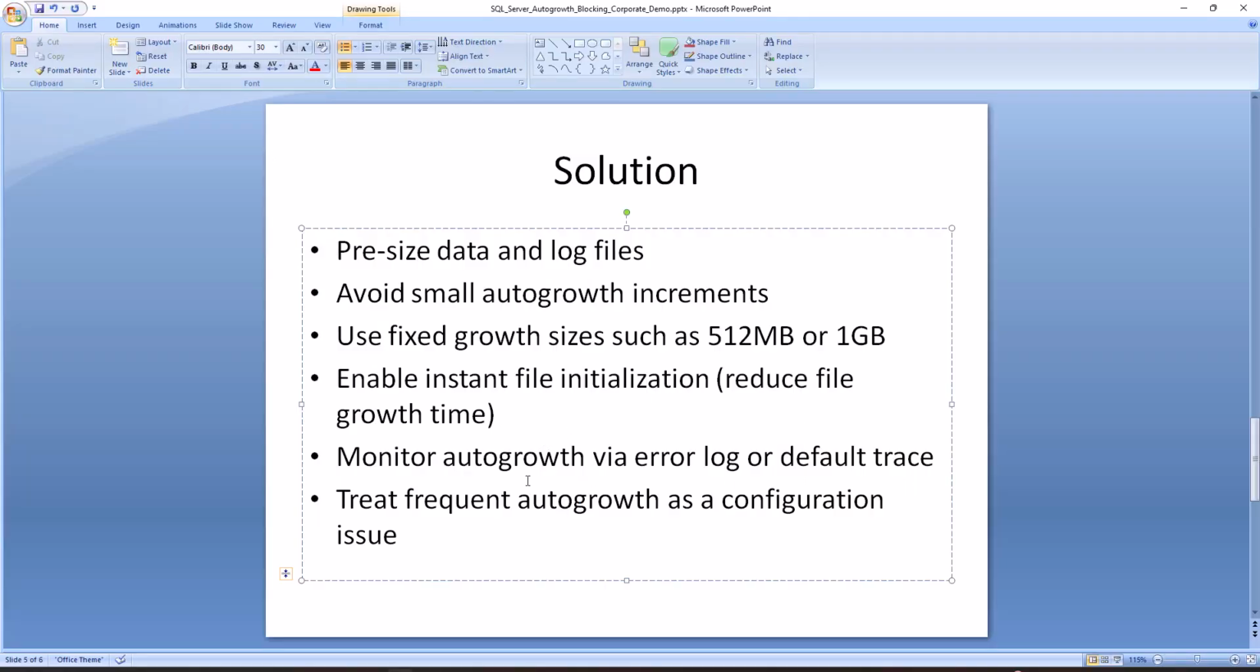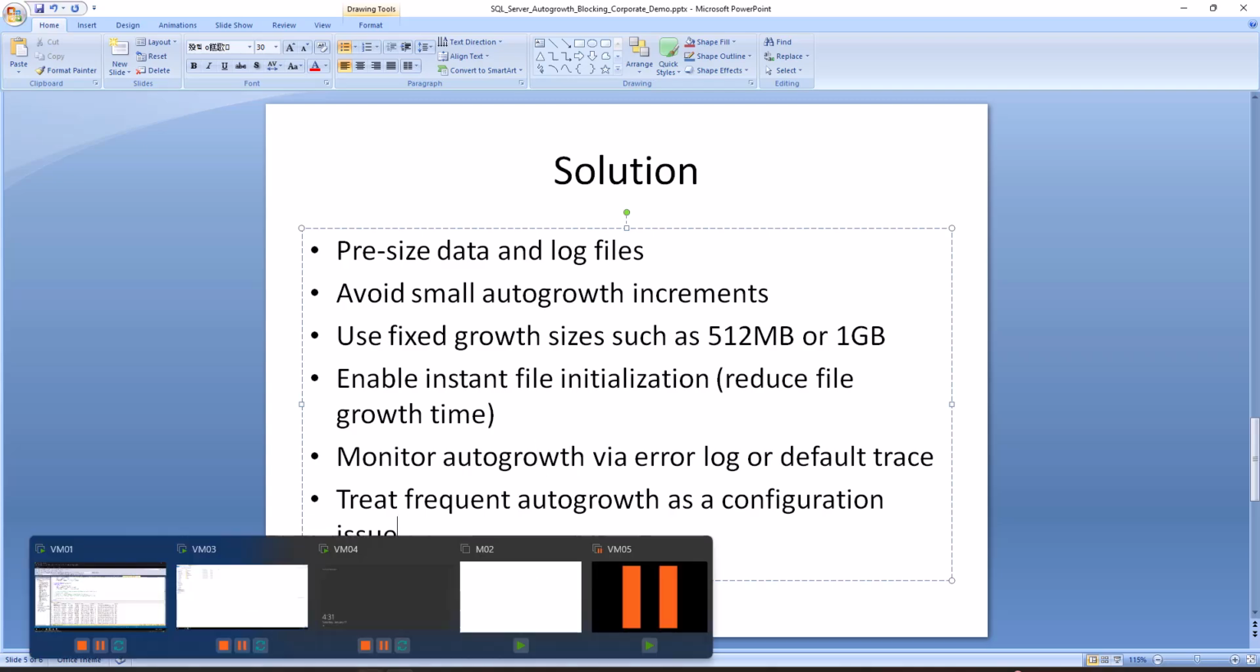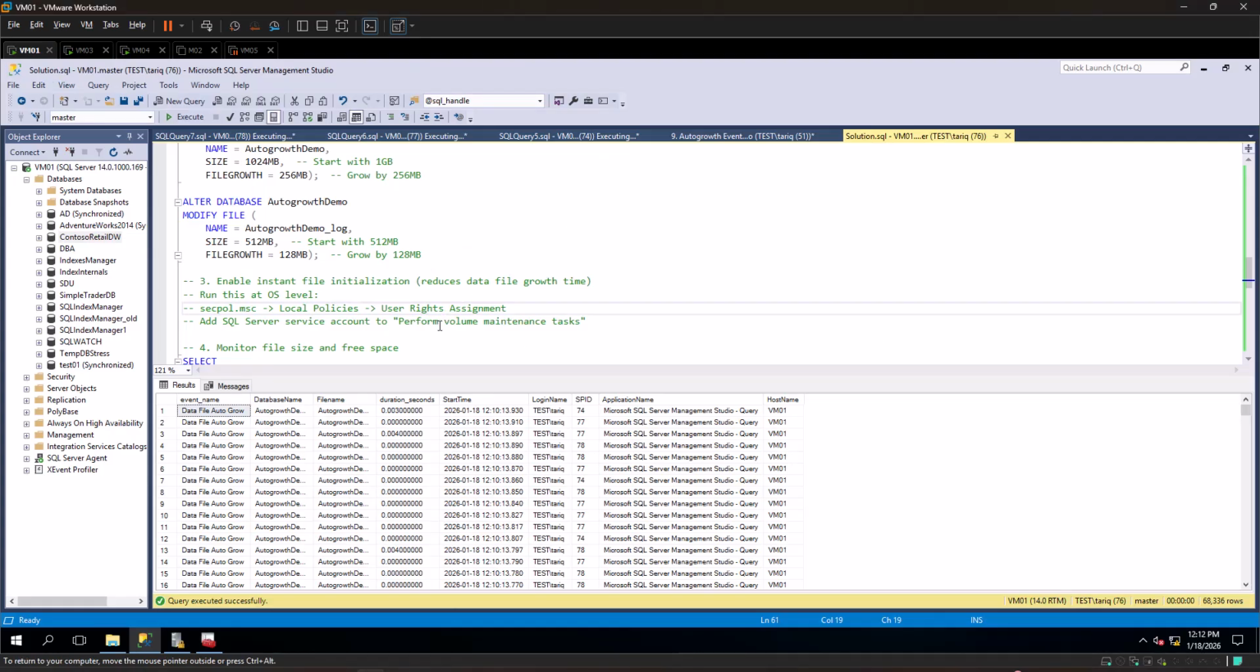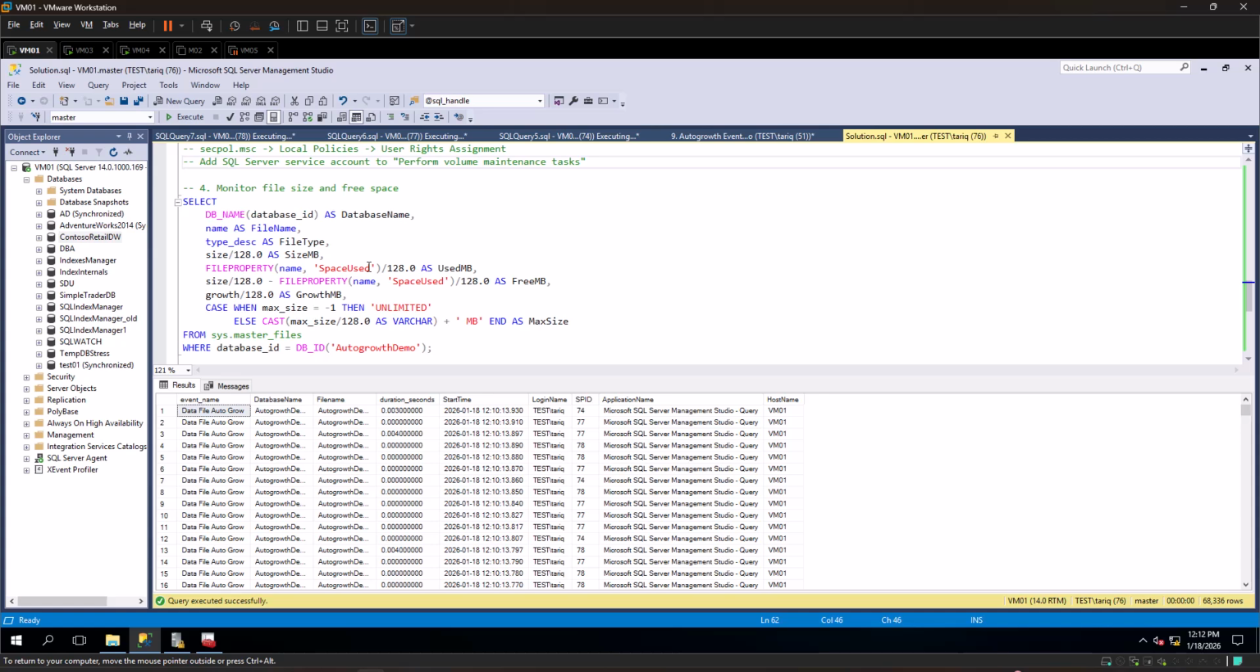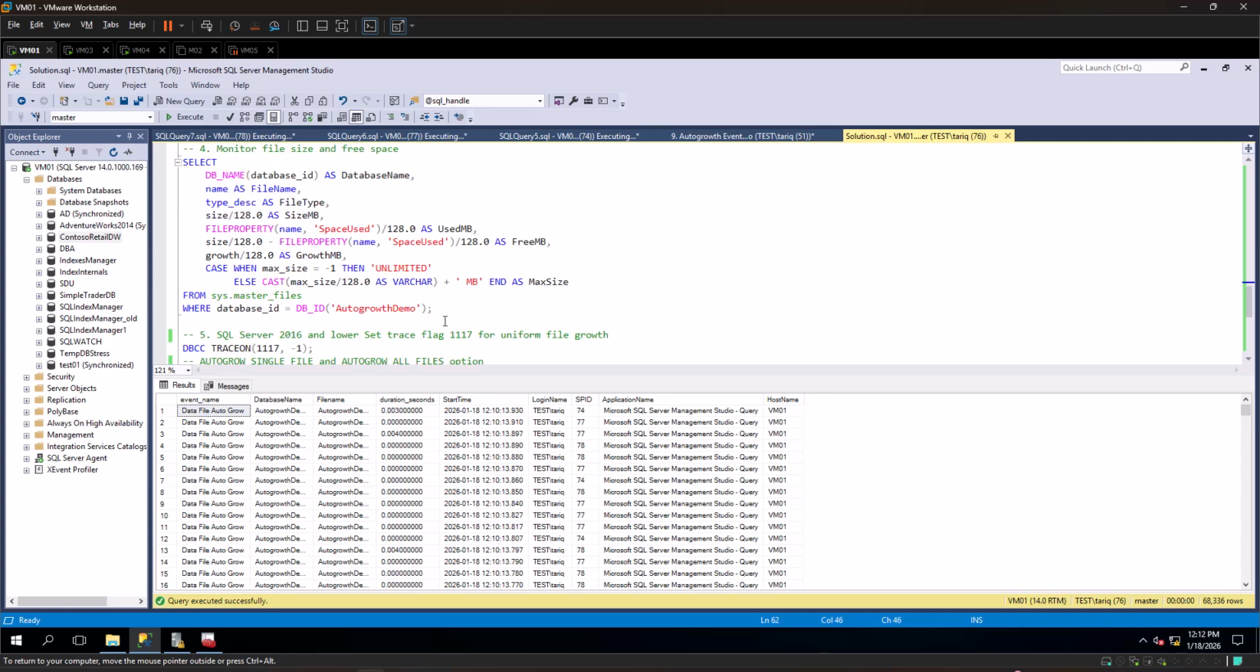Let's take a look at what other things we need to do. We should monitor autogrowth if it's happening a lot, and you can do this monitoring with any third-party tool, or the default trace, or the error log. And treat autogrowth as a configuration issue. That's all I wanted to show in this particular demo. Hopefully this is helpful. Thank you.